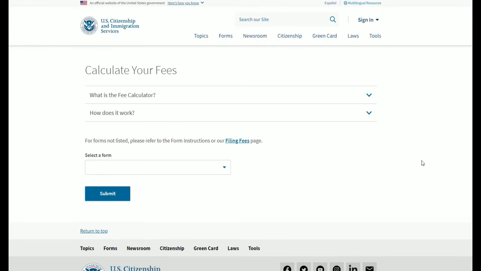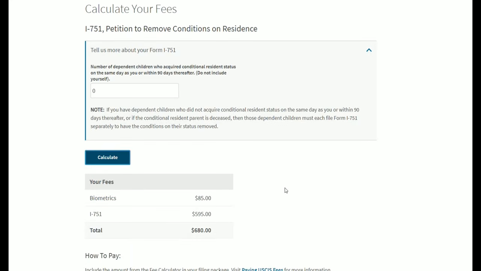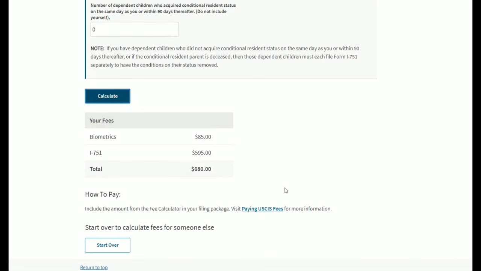Let's talk about the filing fee. So the filing fee can also be calculated using the USCIS online fee calculator. However, as of right now, the full filing fee for the Form I-751 is $680. And that applies to you only if you don't have any other dependents who received their conditional green cards at the same time as you. However, if you do have derivatives, each derivative will also have to submit an $85 biometrics fee.